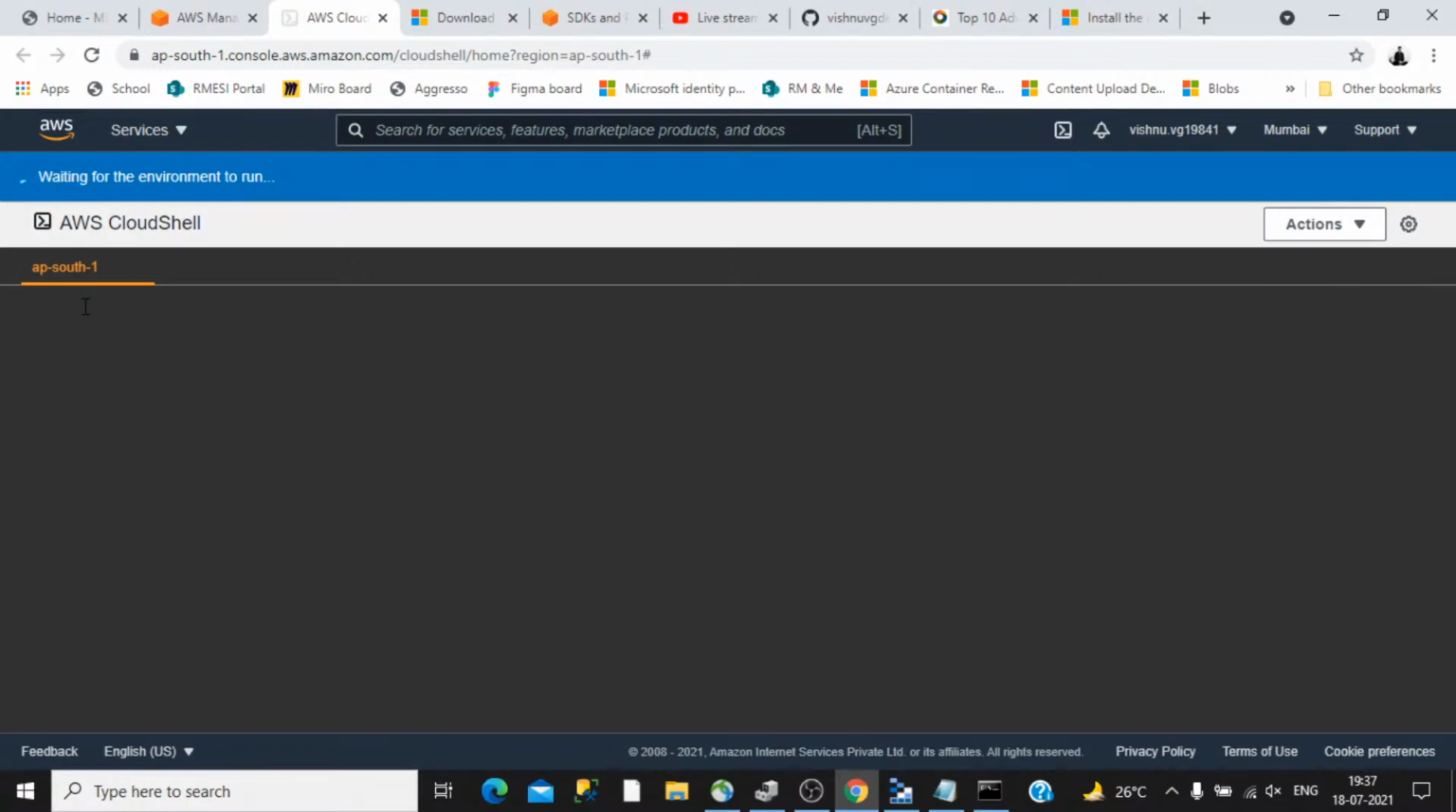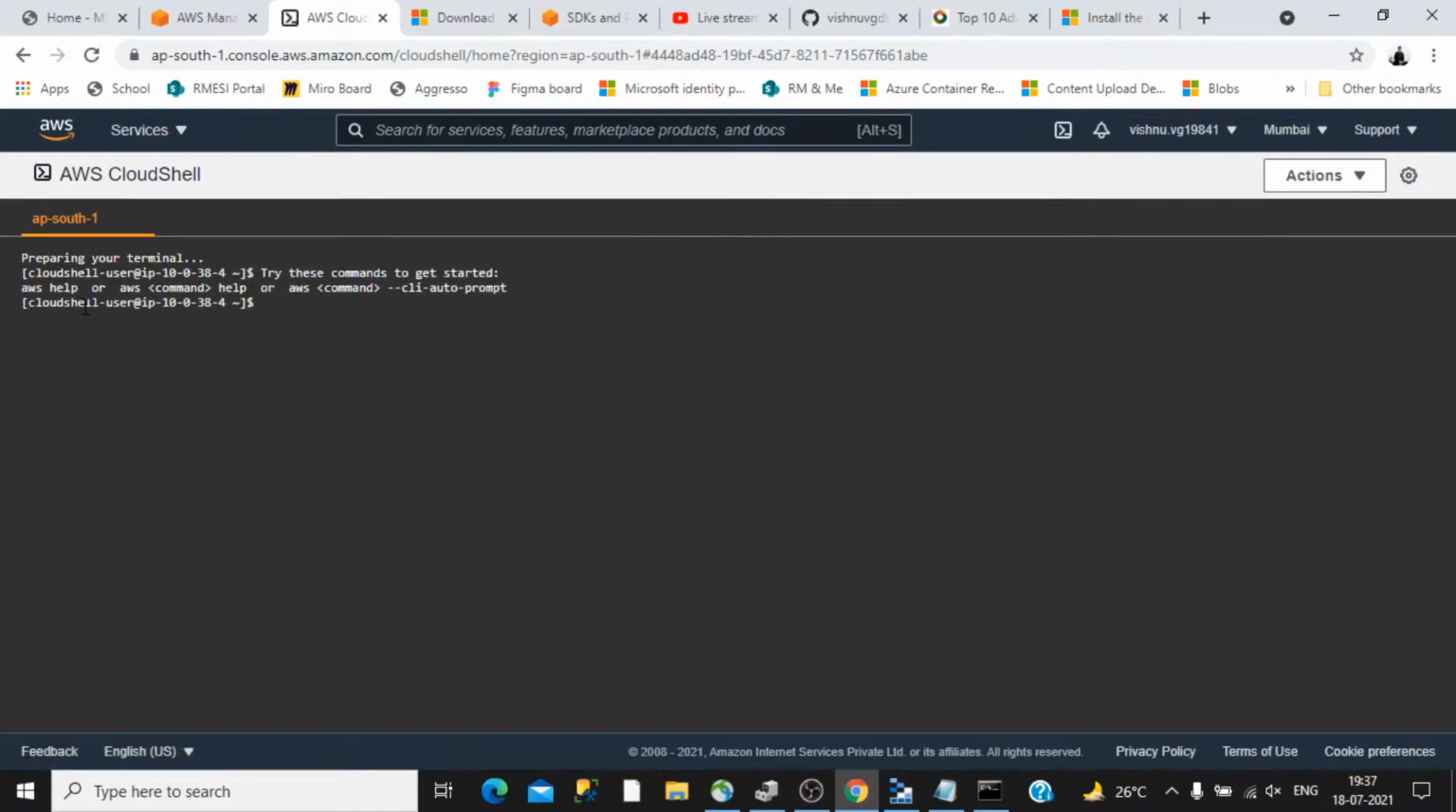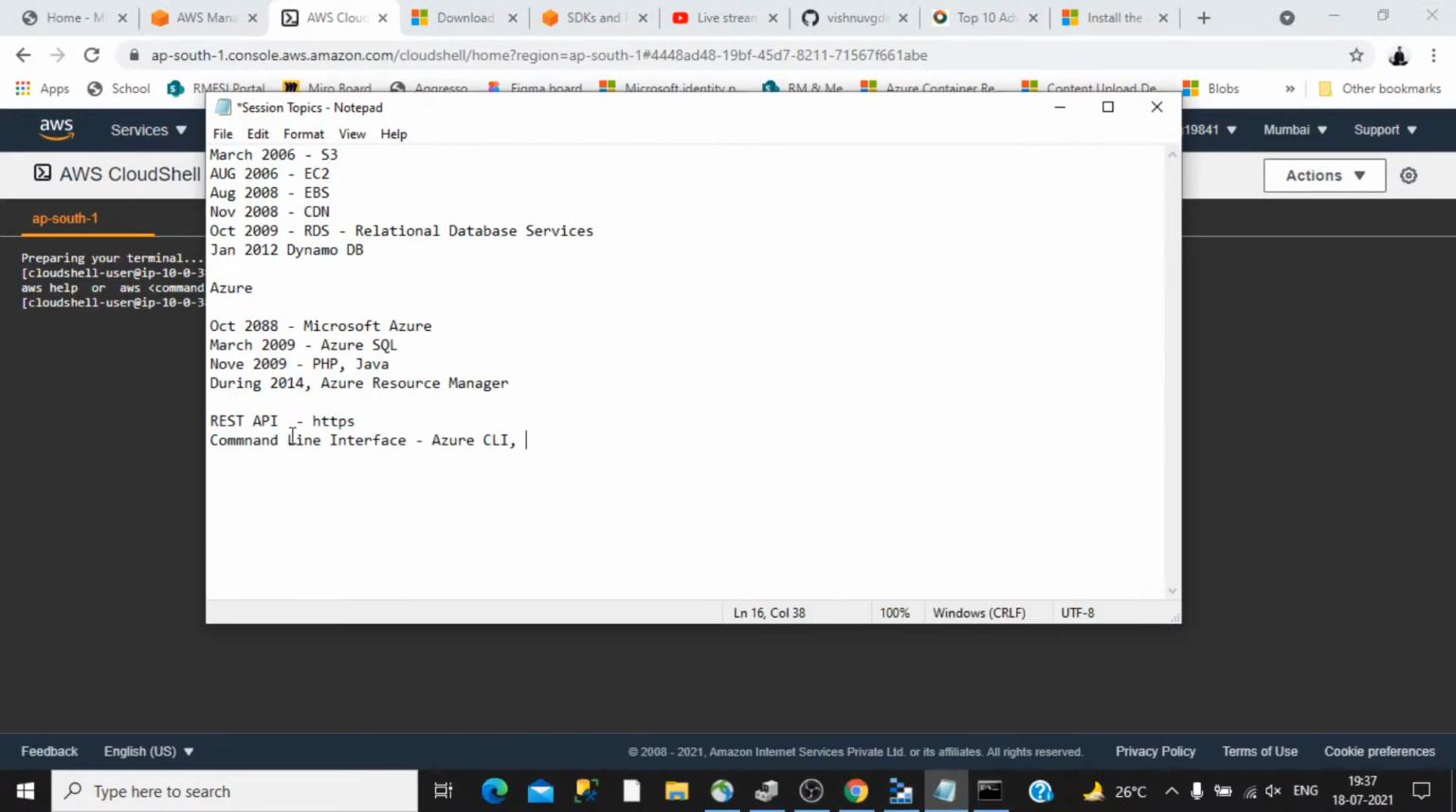So we are now discussing the ways by which we can interact. So far we have covered two things: the graphical interface, and the Azure CLI, or the command line interface tool. As well as the REST API, we also covered that. So that is another way by which we can interact. So three ways by which we can interact with the cloud: first the graphical way, then the command line, and the REST API. So these are some of the ways by which you can interact with the cloud.